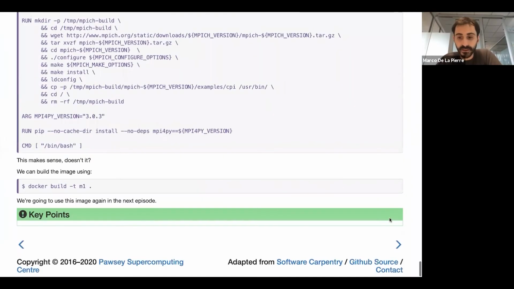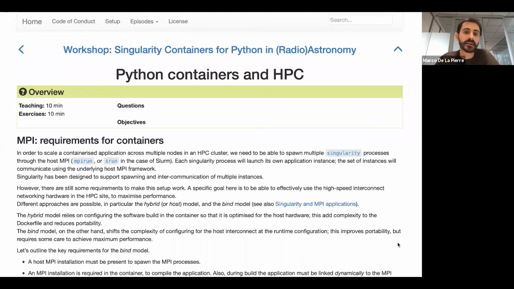The next topic in the third and last bit of this tutorial is about Python containers and HPC. So we're going to see some examples of MPI and GPU-enabled containers, and then a final one on Intel-optimized Python. The first one is MPI.